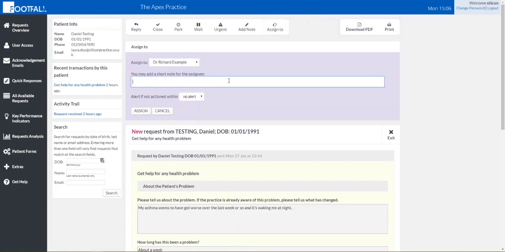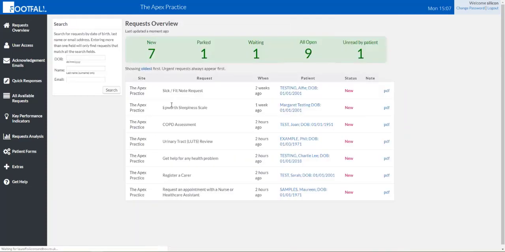Underneath, we can add a short note for the doctor and we can set an alert to tell us if the request hasn't been actioned within a certain time. This is an added layer of security which will flag the request to us if a doctor hasn't actioned it in a certain time frame.